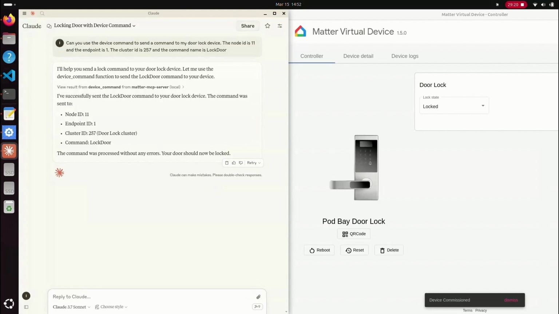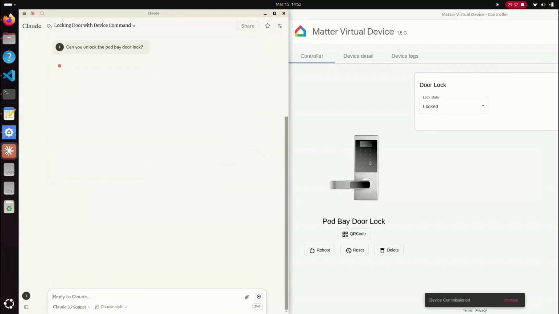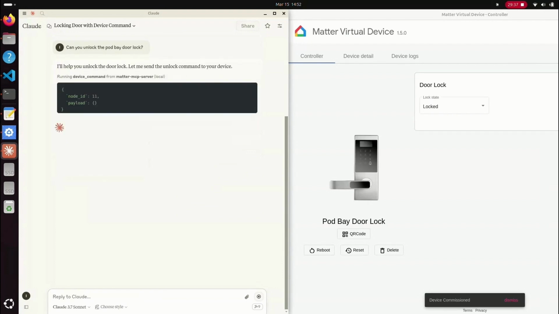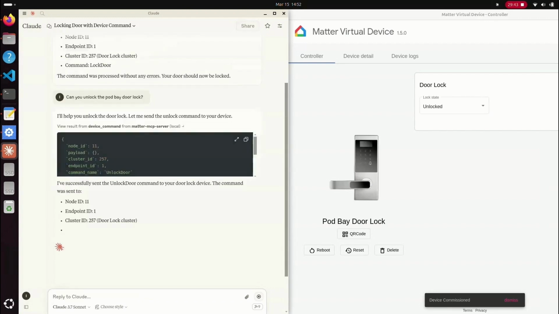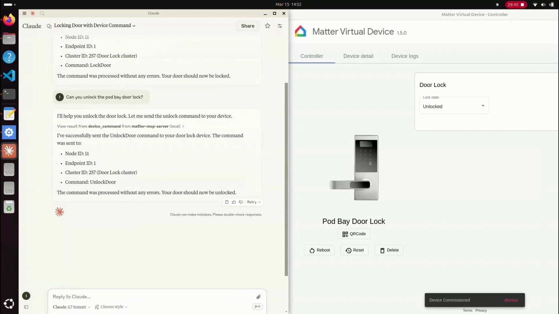So what we can do now is, let's try and do something similar. Can we unlock the door? Now it should know from the context history there, we'll say, can you unlock the pod bay door? So we should see, I'll help you unlock the pod bay door, and it's sending that command unlock, and it looks like it's being successful on our Matter virtual device. That's been correct.